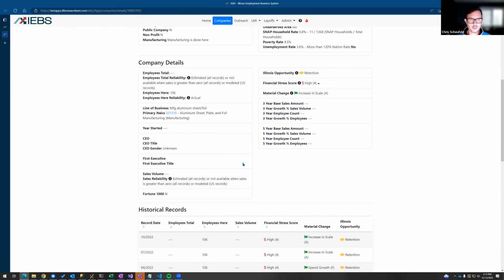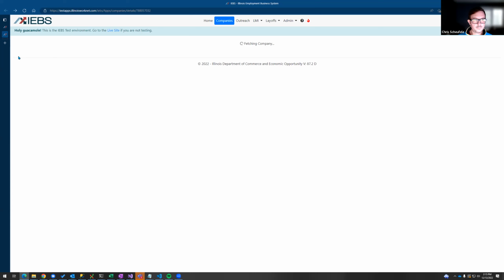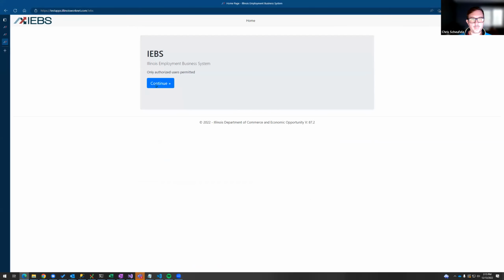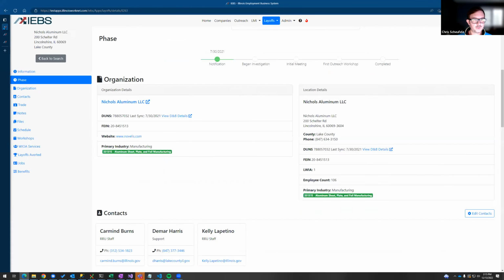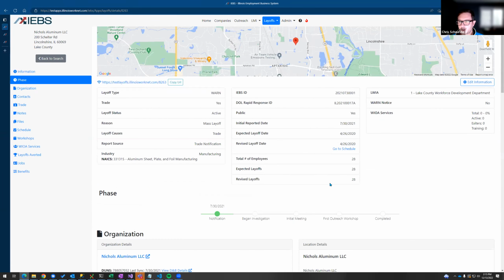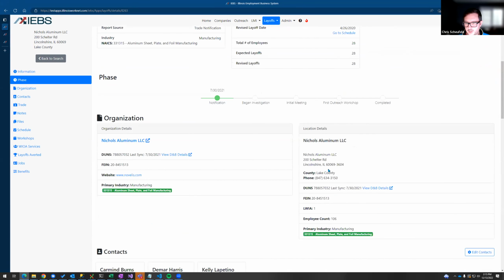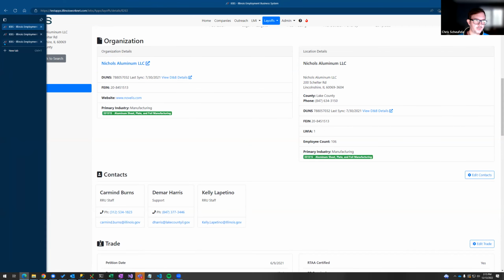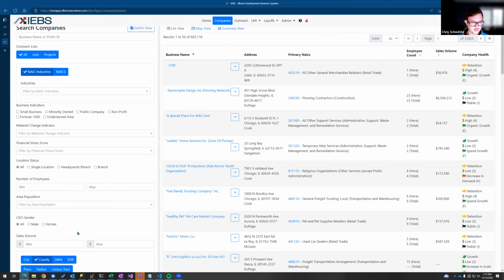So I'm going to go back to the company search page. Actually, I'm going to leave that open and do a new tab. Okay, so I'm going to go back to our layoff information. Since I'm not 100% familiar, we are talking about Nichols. It is in Lake County, which is in Alwea 1. So the first thing we can do is come over here, and we're just going to search Lake County.